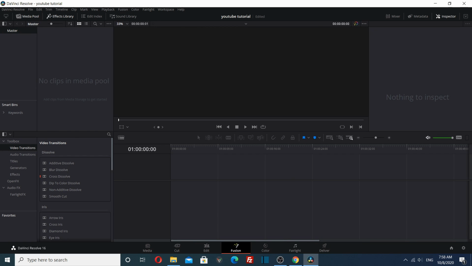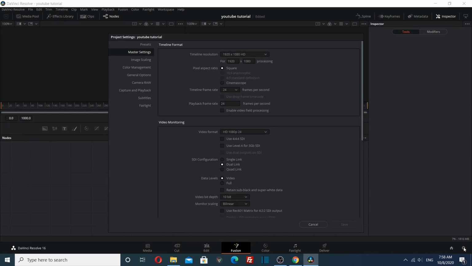To edit project settings, click on this icon. We have several different resolution options. Here you can find resolution settings, frame rate settings. Basically, in the timeline format, you can set video exporting settings.